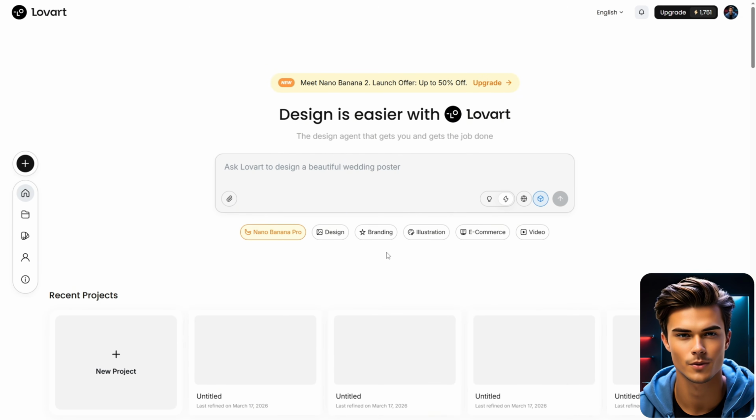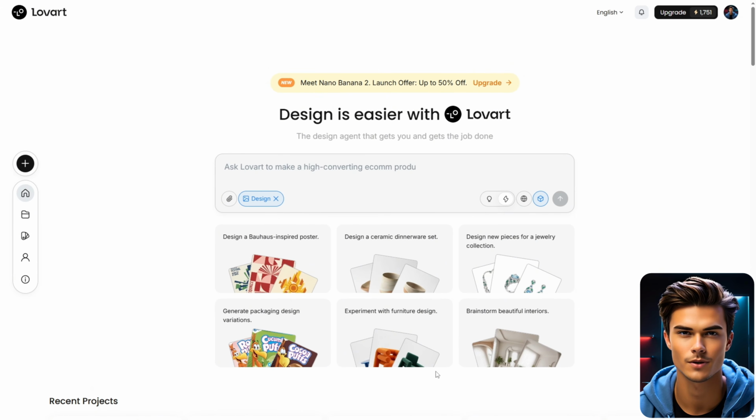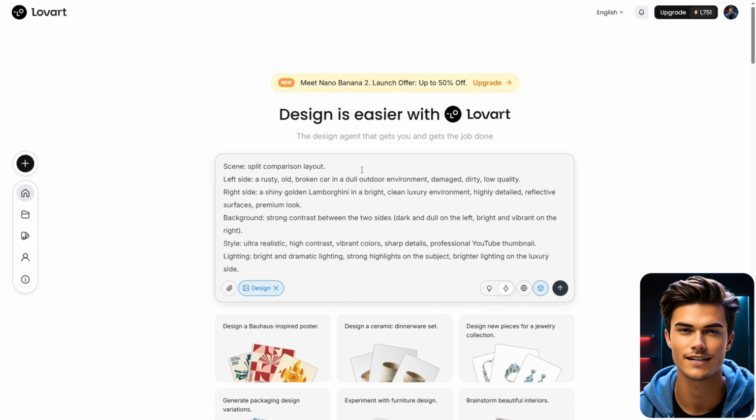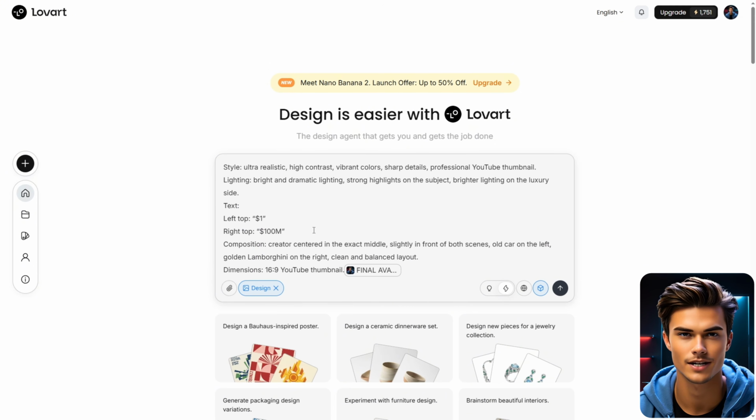Now for this step, we will use the design feature, which is made for professional design, and in our case, we will use it to create a thumbnail. In the prompt section above, I will enter a prompt asking it to create a YouTube thumbnail in a Mr. Beast style format that is designed for high retention. And for the best results, you can copy the exact format that I'm using, which you can later apply to any niche. Now with that done, you can upload a reference image of your avatar, and in my case, I will upload my own avatar right here.